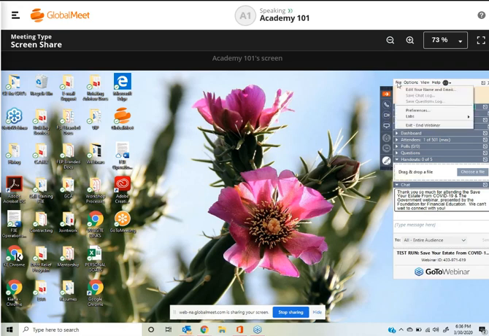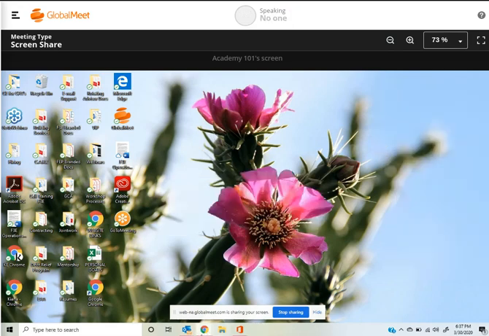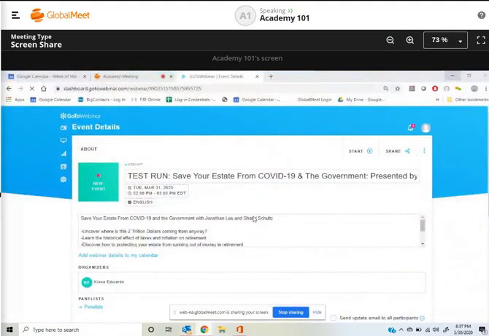When you're ready to end the webinar, you can click this file button and come down to exit and end webinar. Something else to add is that your panelists, if you pass the presenter controls, cannot end the webinar. The organizer will still have to officially end the webinar, and you can also just exit out of the software, and it will say end the webinar for everyone, where you would say yes, and that is essentially how you would navigate the webinar software.